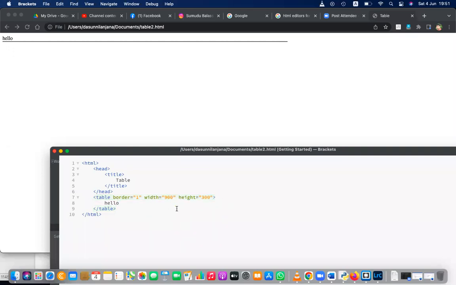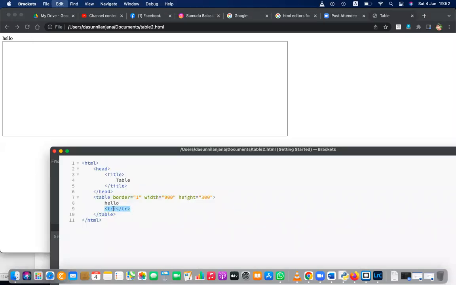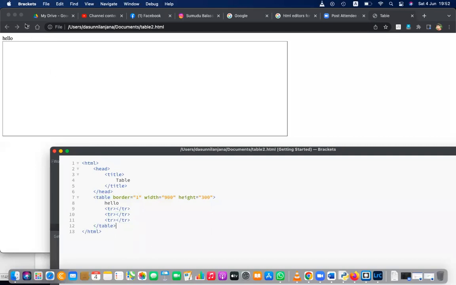But when you include a table row, immediately you can see the height part also. But when you try to include multiple rows, three rows, tr open, tr close, tr open, tr close, tr open, tr close, you will not be able to see the separators. Because table row must contain some data. When you put table data, then you can see the first row.